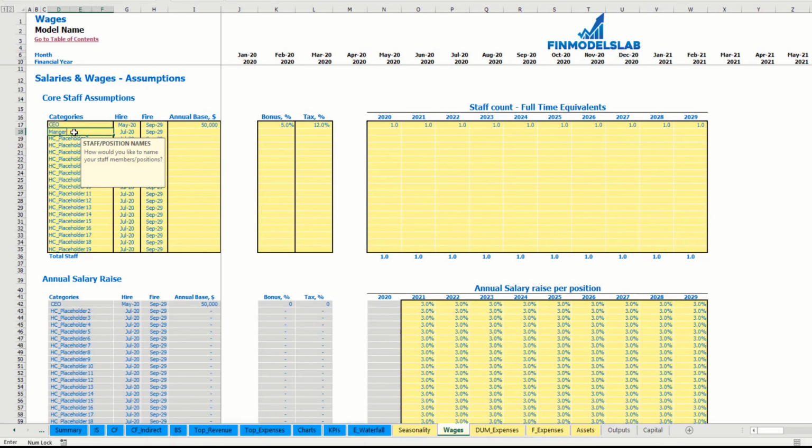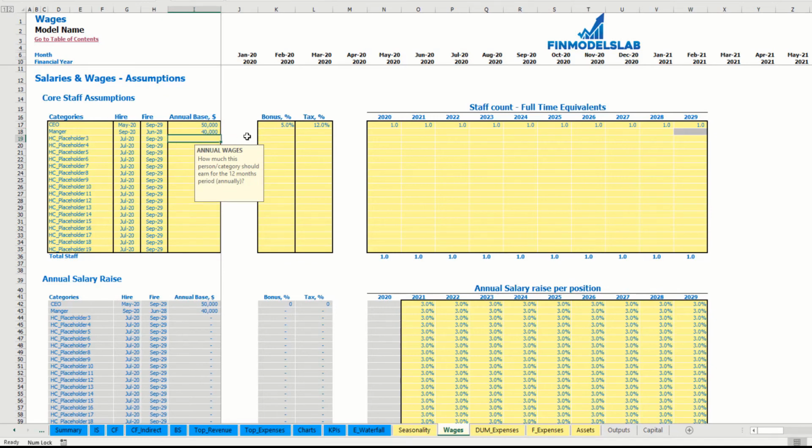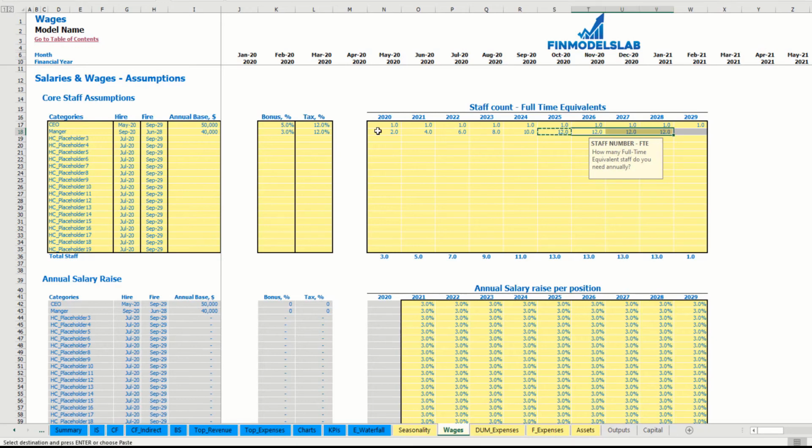Let me give you another example. For example, manager. You want to start hiring in September 20, and June 28 will be the last date or fire date. So you may see immediately 29 is gray here, so you don't need to input any FTEs here. So the annual base can be, for example, $40,000 with 3% of monthly bonus, with the same 12% tax rate. You want to hire 2 in 2020, 4, 6, 8, 10, 12, and steady 12 till the end of the model.